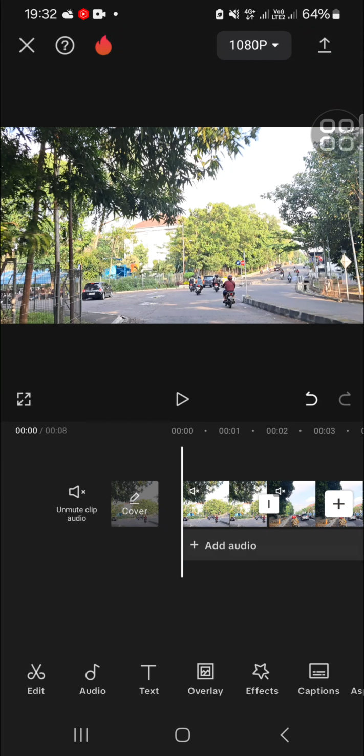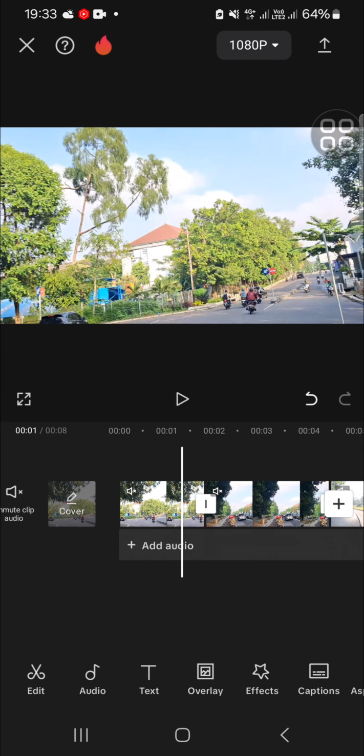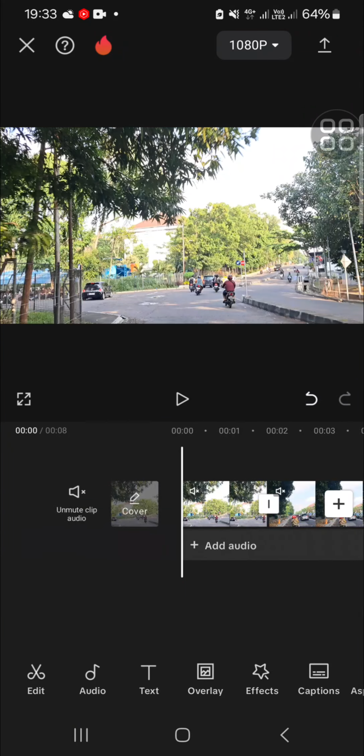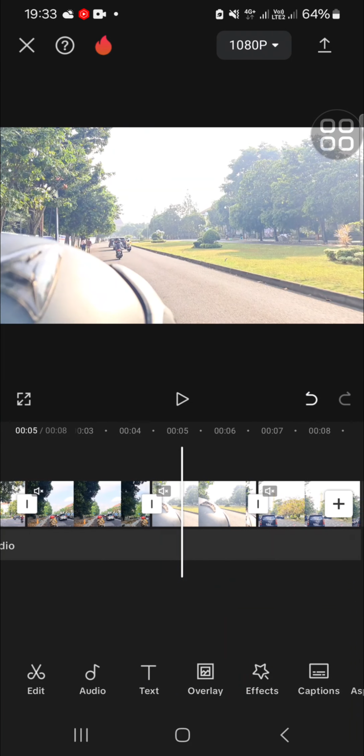In today's video, I'm going to show you how you can make smooth transition in Capcut. Okay, let's get into it guys. Here I have created a project in my Capcut application, and as you can see I have imported some clips to this Capcut project, and I'm going to create smooth animation for all of these clips.